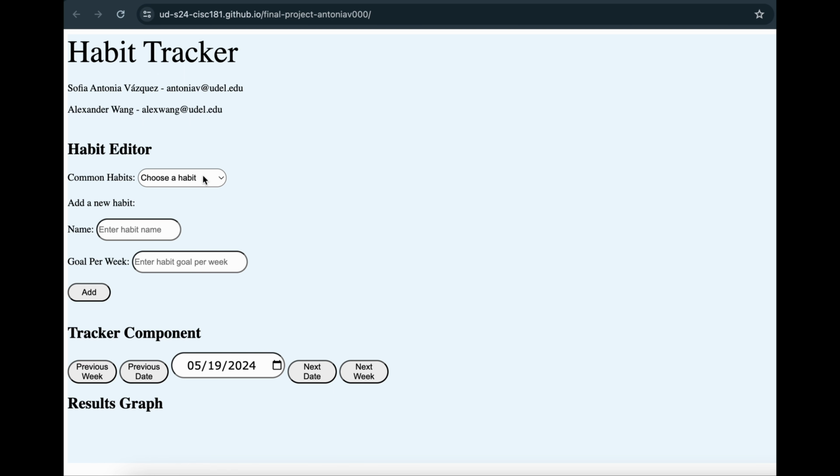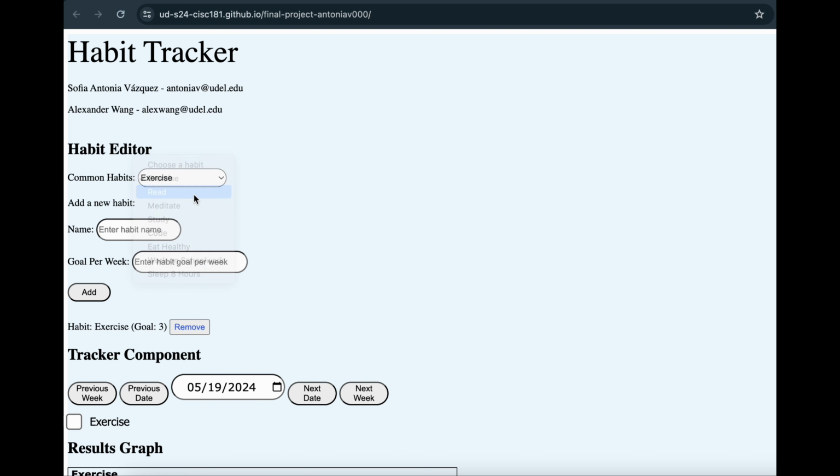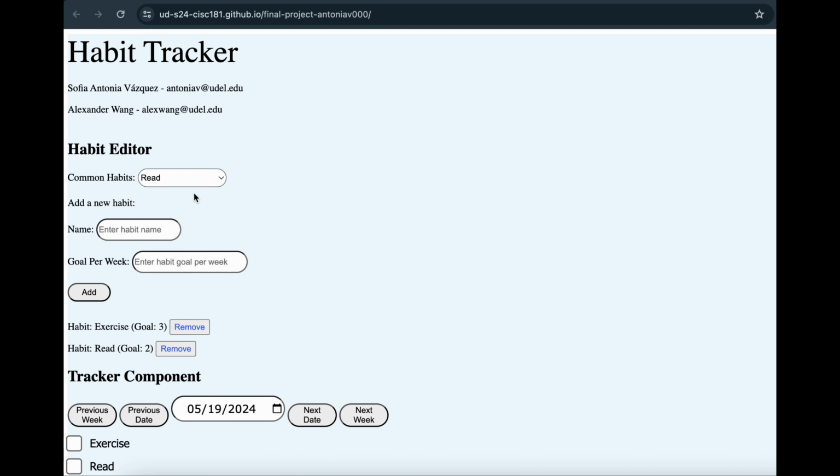The habit editor section provides a drop-down of default habits that the user can select to quickly add a habit to the site. We added default habits to meet the list requirement, as well as more defaults for common habits, like eating healthy and sleeping 8 hours, for the extra credit extension of the default requirement.